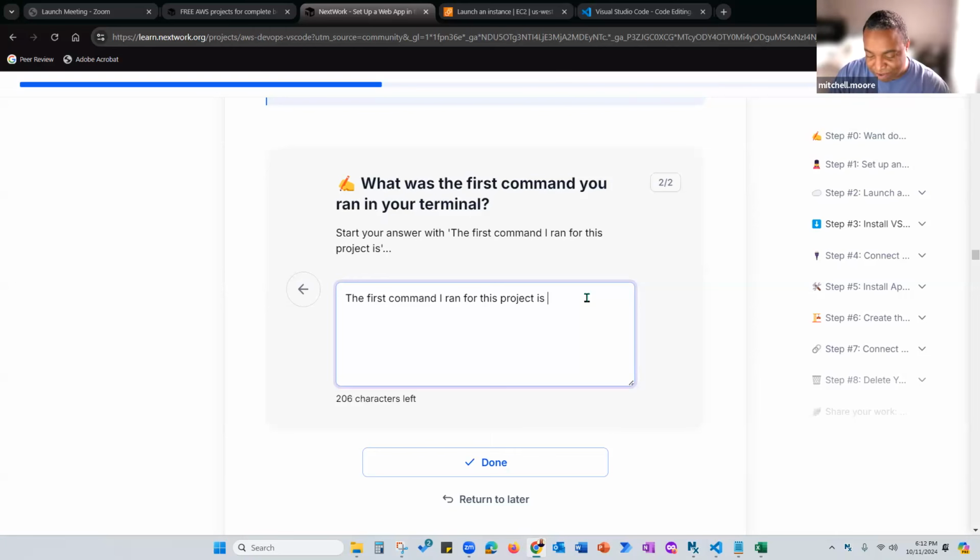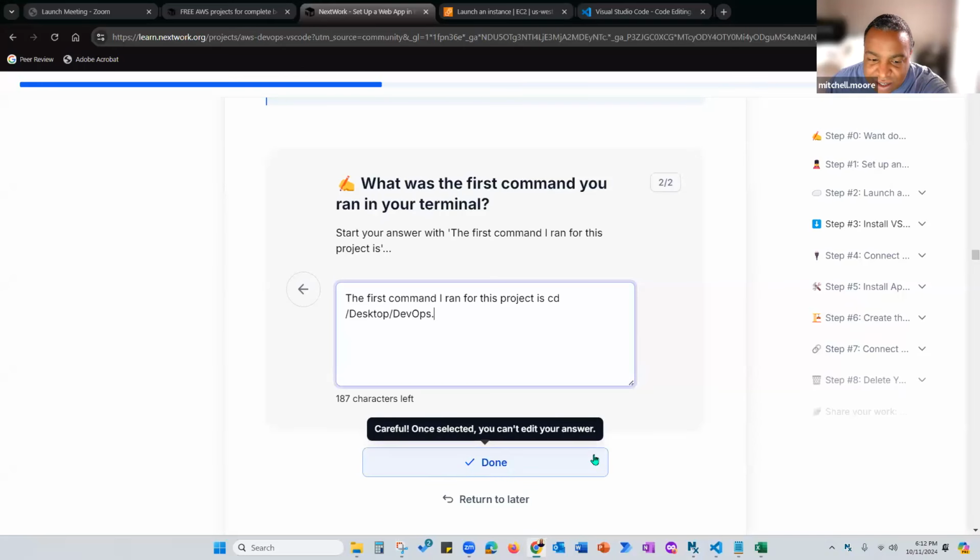Well, I believe what we ran was the cd command followed by desktop and DevOps. Yes. First command. So we're going to hit done.